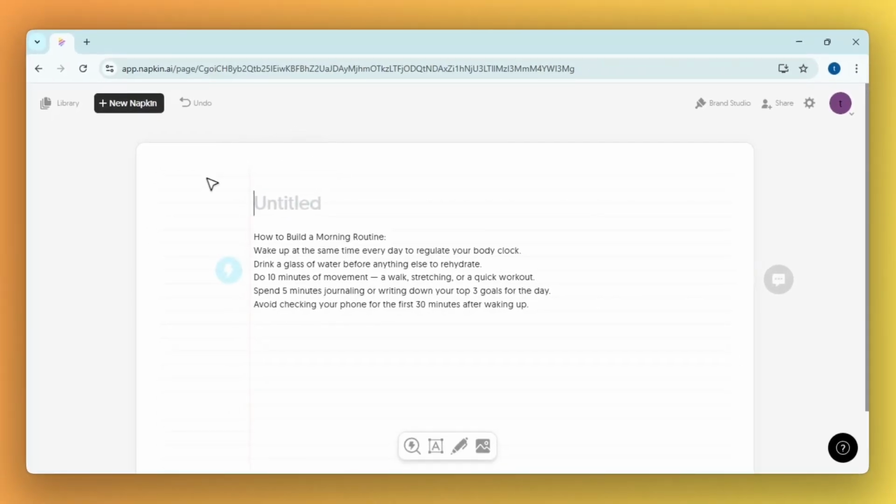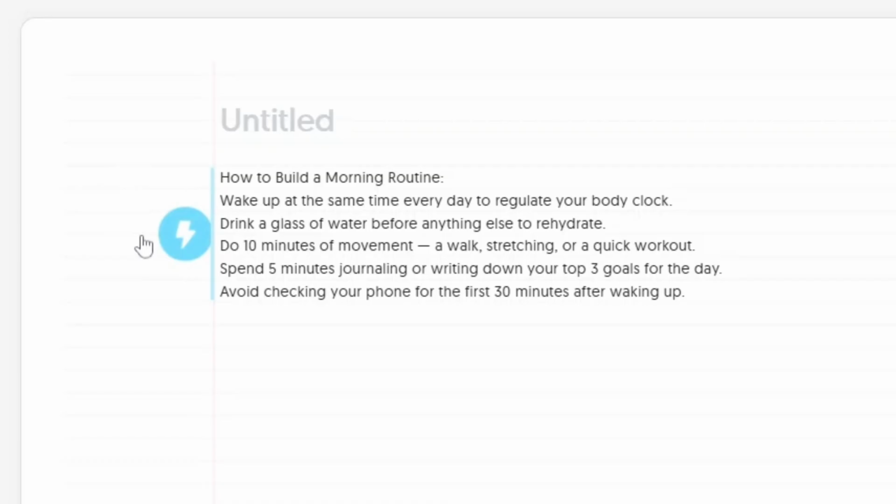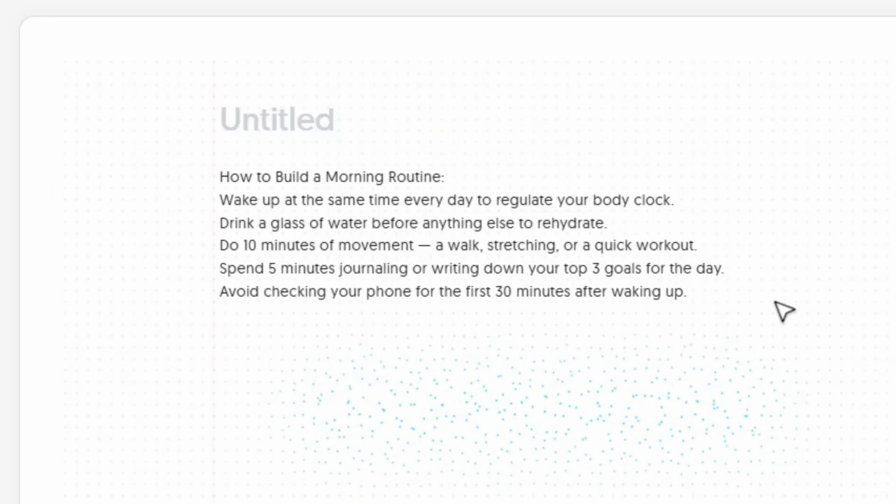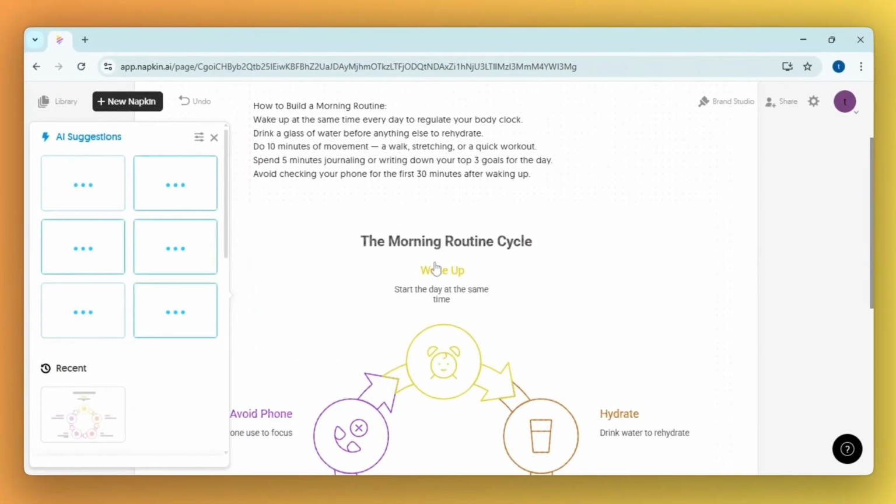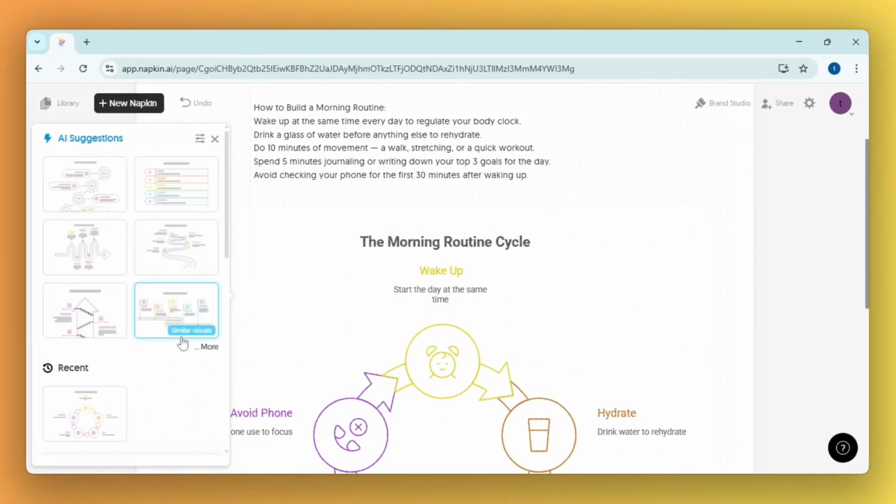This is a simple list about building a morning routine. Nothing fancy. Now watch what happens when I hover over it and hit that generate visual button. And boom! Napkin reads my text and immediately generates visual options for it.